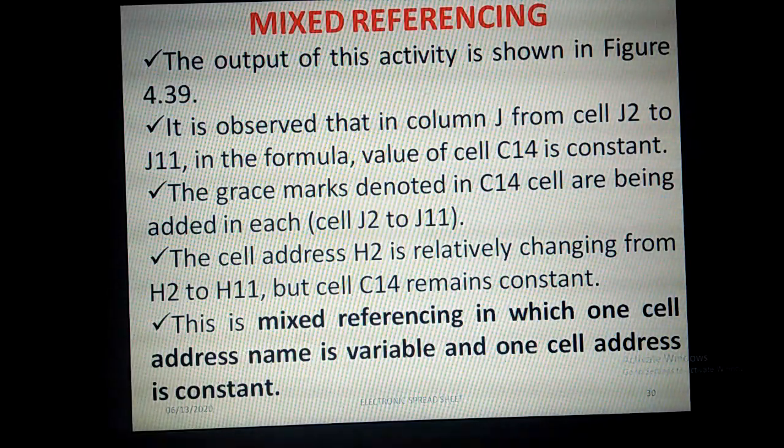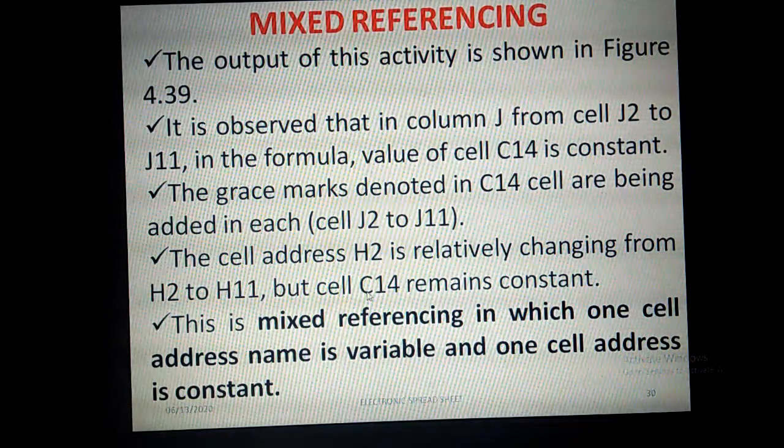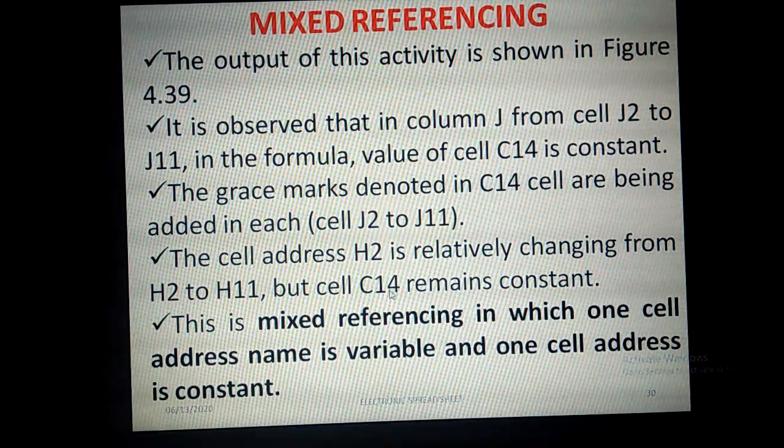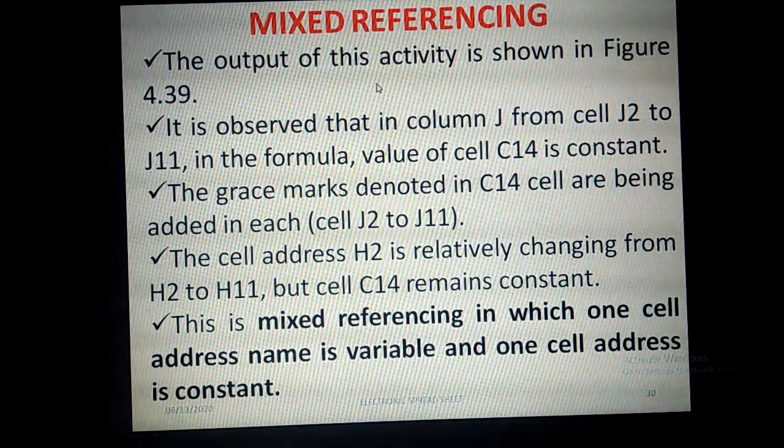So in this mixed referencing, one part of the cell address is variable and another part is constant. So here, C14, if you take in this case, C is the changing one, that is the variable one, and 14 is the fixed one. So like that, one part will be constant, and one part will be changing, that is the variable one. So like that we will have variables in a mixed referencing.